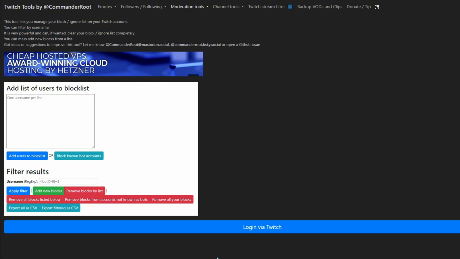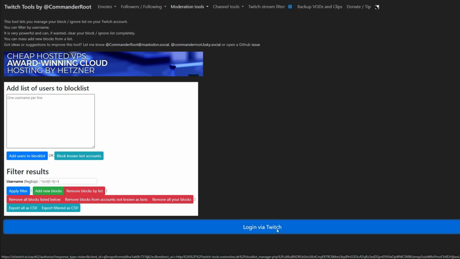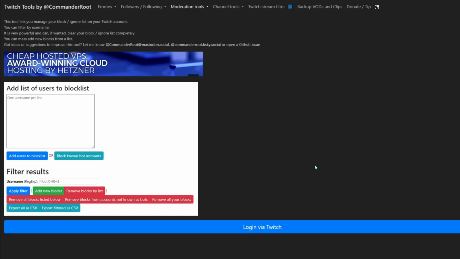Anyway, when you get here, it'll ask you to log into your Twitch. Usually it'll pop up, but for some reason it didn't for me. So we're going to click on login via Twitch. And then once we've logged in, I haven't because I'm on an alt account, what you can do is click on this button here that says block known bot accounts.